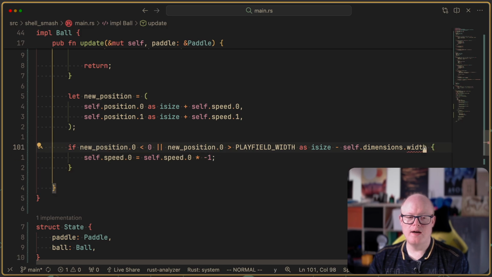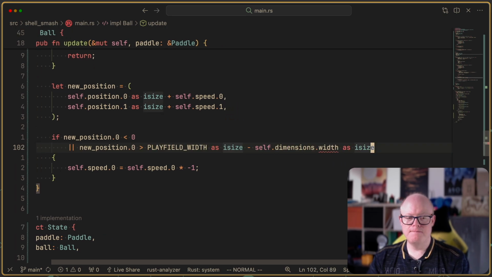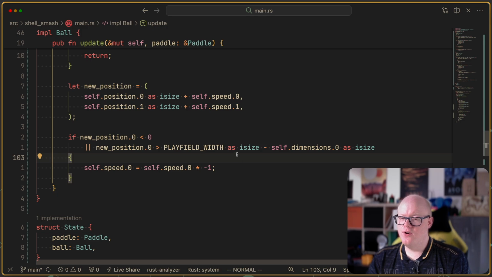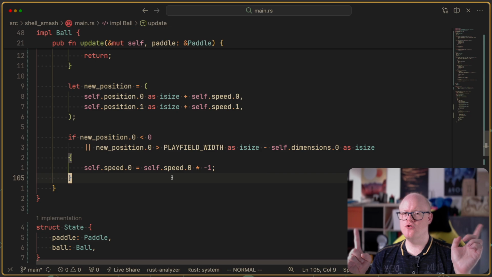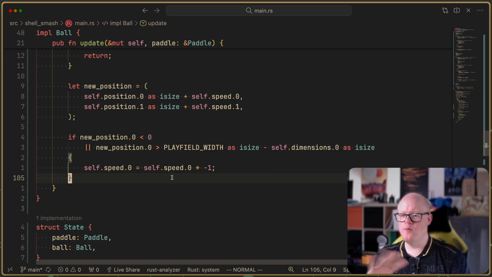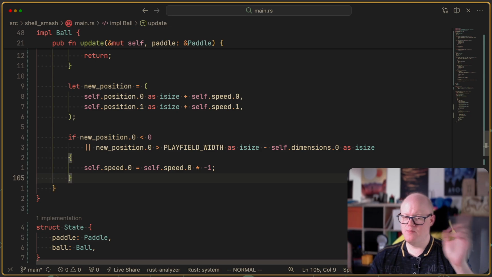And this one is most likely to be an isize as well. Wait, what? No, there isn't a dimensions width. It's dimensions 0. Okay, so this one should actually reflect it left and right. We will fix up its position in a second because it might be currently outside of the screen.